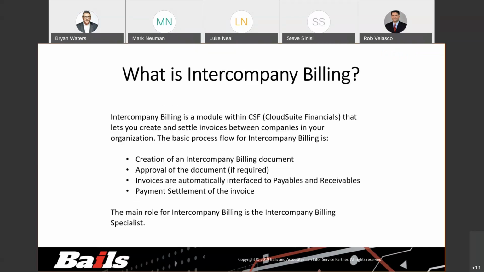So what is intercompany billing? It's a delivered module with CloudSuite Financials, and it lets companies within an organization create and settle invoices with each other. The basic process flow for using intercompany billing is the creation of an intercompany billing document, approval of that document, which is optional. There is a delivered approval flow. We'll talk about a little bit more here coming up.